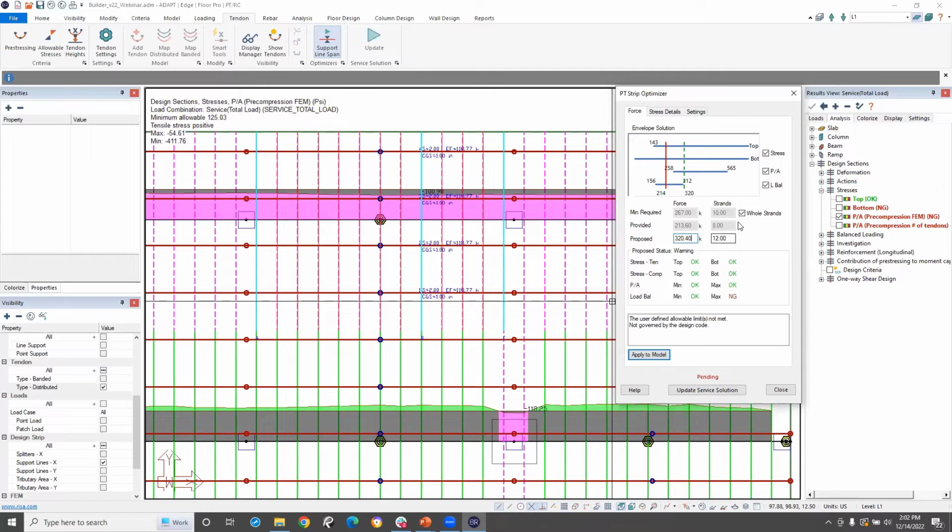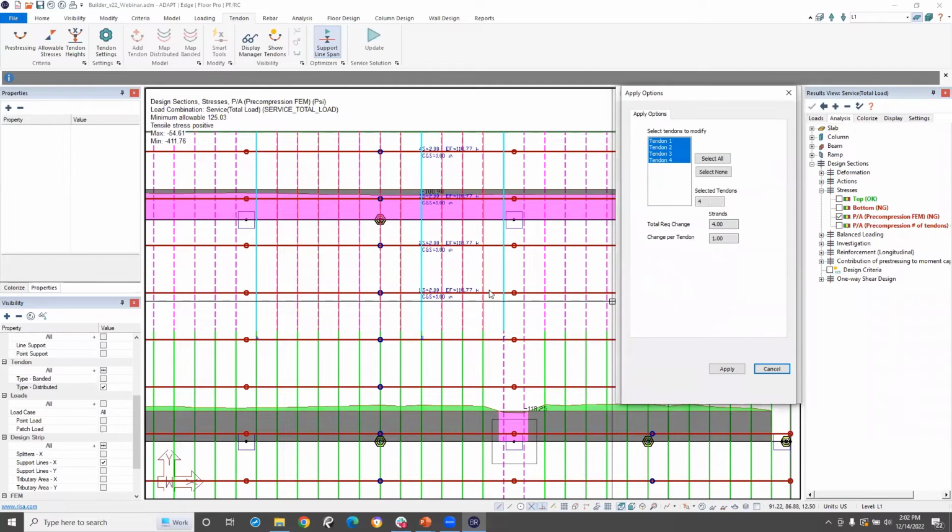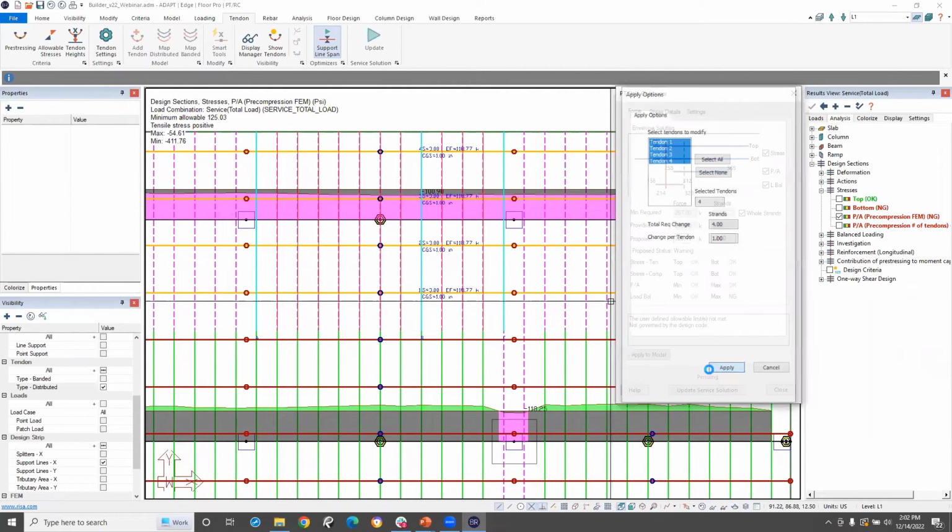If I actually want to ignore load balancing entirely, I can just uncheck it. And then it doesn't pay attention. And then it would potentially update my proposed design without considering load balancing. In this case, since I forced it, we'll just go with that. I'll click apply. Again, I have a total of 4 groups with a total of 4 strands being added. So I'll go ahead and click apply.